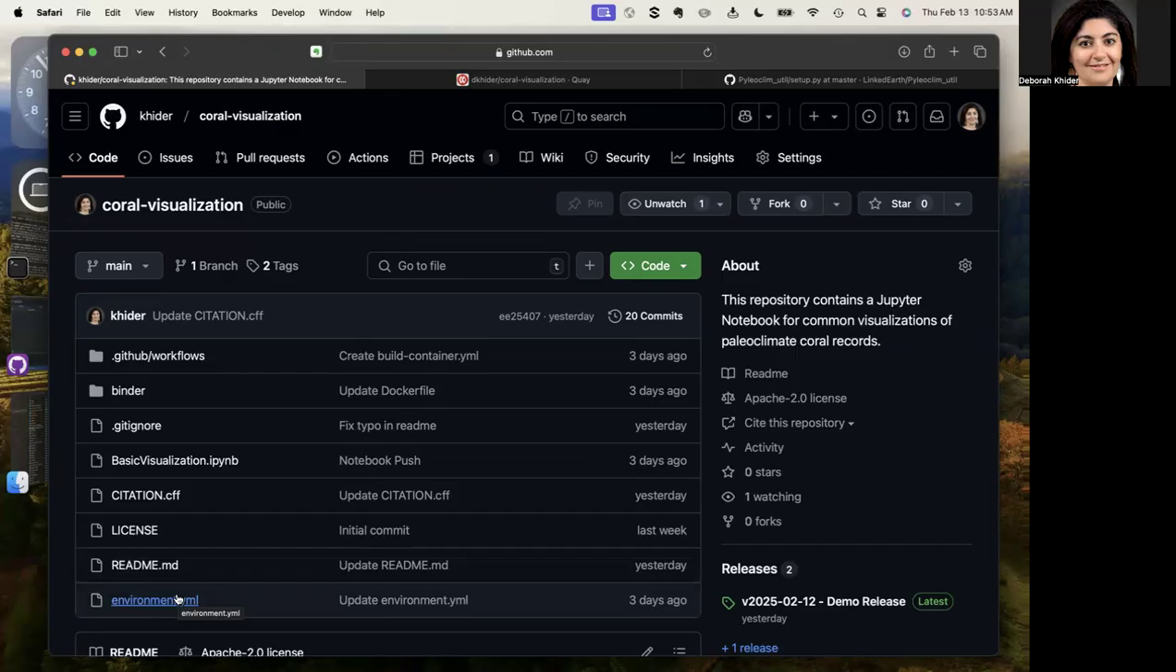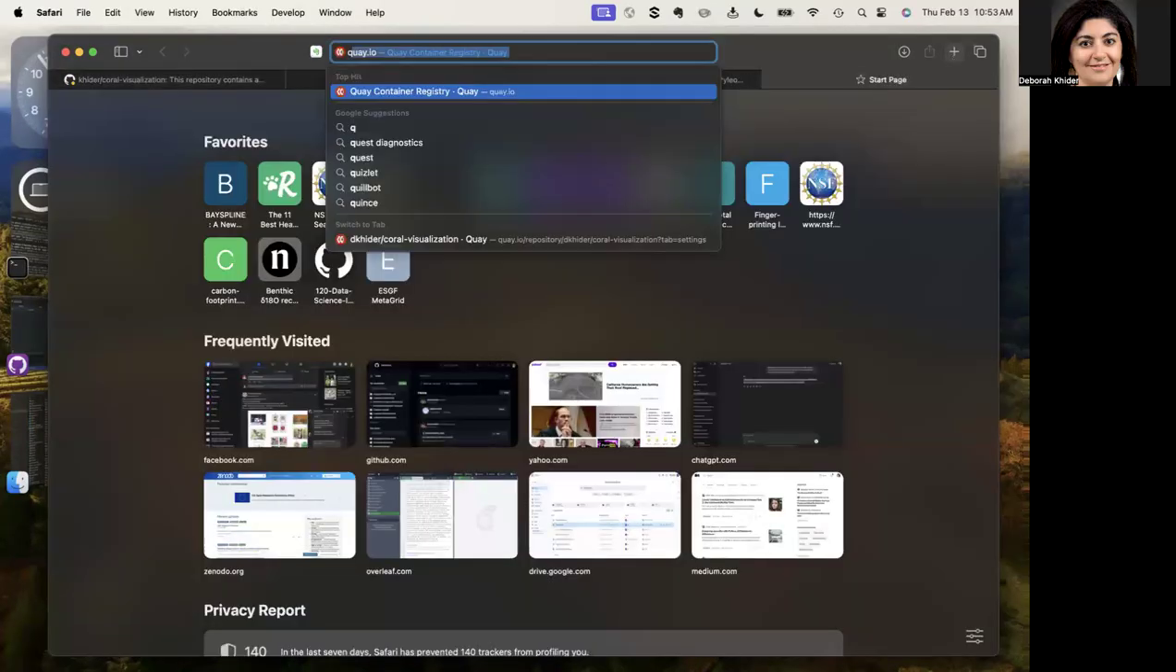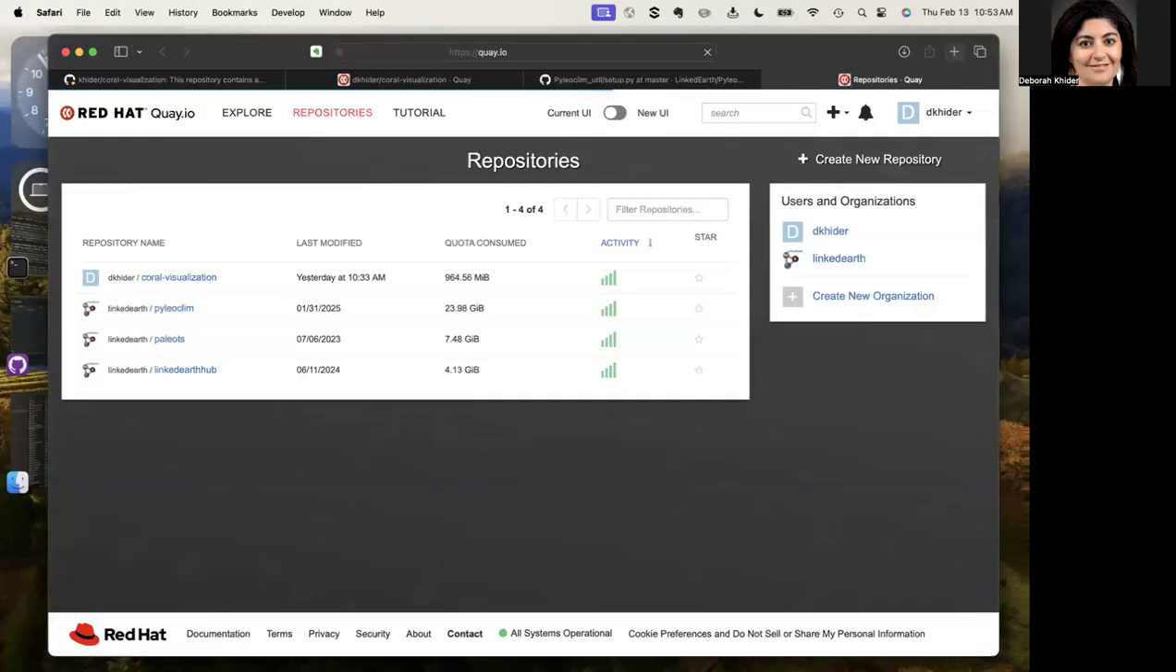The second step is to think about where you want your container to end up. There are many hubs out there. The one that you might be more familiar with is Docker Hub. But for science applications, I strongly recommend using Quay.io. It has more capabilities, and also if you're creating public repositories, then it's unlimited download, upload, things like this.